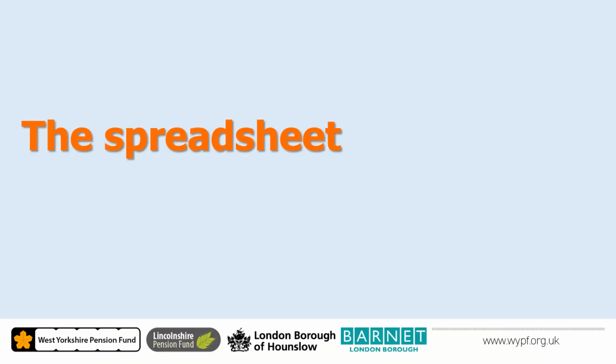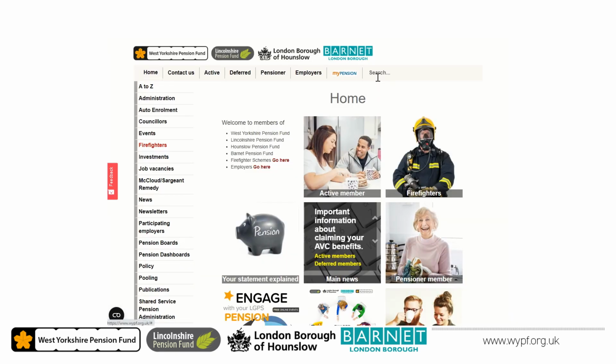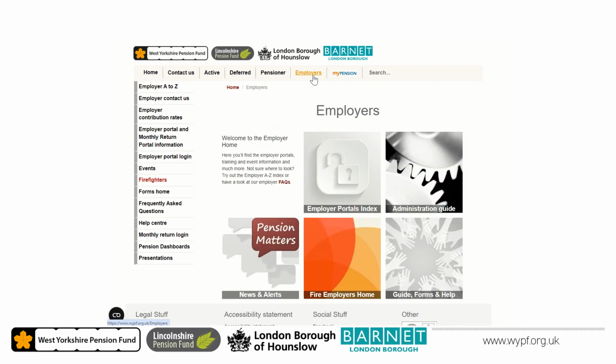Let's take a look at where you can access and download the spreadsheet. To access the spreadsheet, you need to go to our website, which is wypf, for West Yorkshire Pension Fund, .org.uk. From the home page, you then select the Employers tab across the top. This takes you to the Employers section of our website. You now need to select Employer Portal and Monthly Return Portal information.